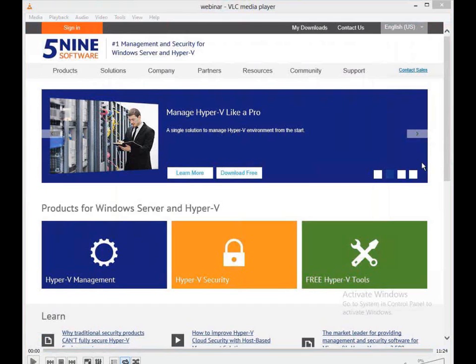Antivirus definition updates work from the Five9 server. Whenever you launch a scanner, for example, it allows you to download the most recent updates for the antivirus signature base.